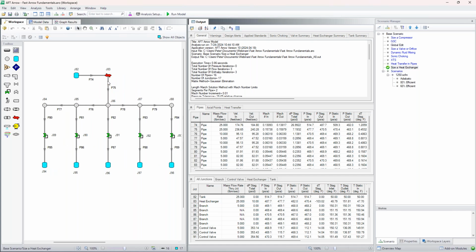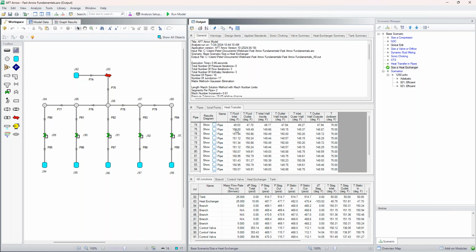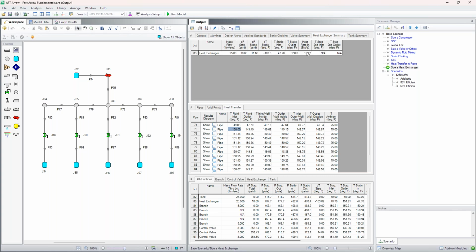Pipe 75, I want to highlight first that in pipe 75, let's go to the heat transfer tab, the inlet temperature to pipe 75, outlet of the heat exchanger, was controlled to that 150 degrees Fahrenheit. And say that was a perfect size, you could go to the heat exchanger summary and see how much heat was actually required to push the fluid to that 150 degrees Fahrenheit. In this case, it was 1,512 BTUs per second.